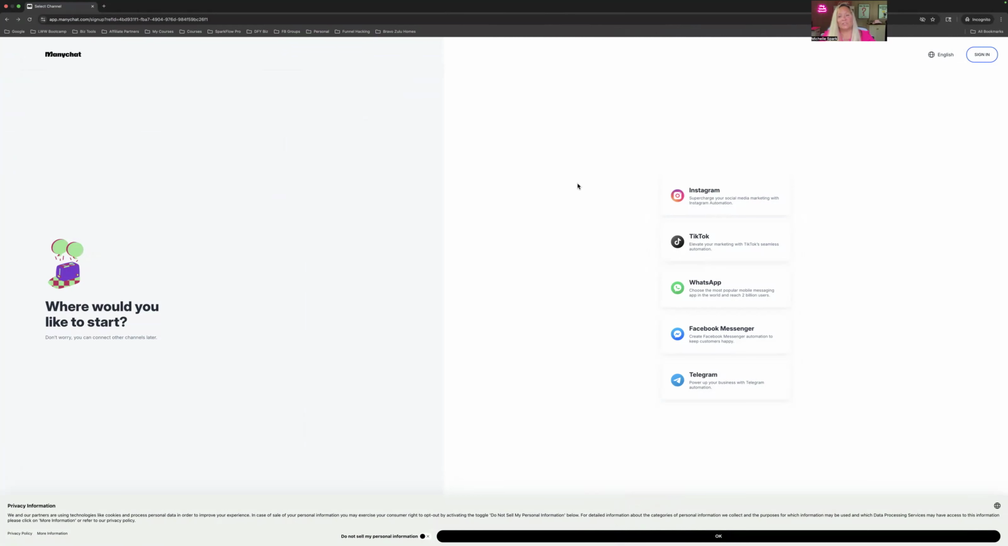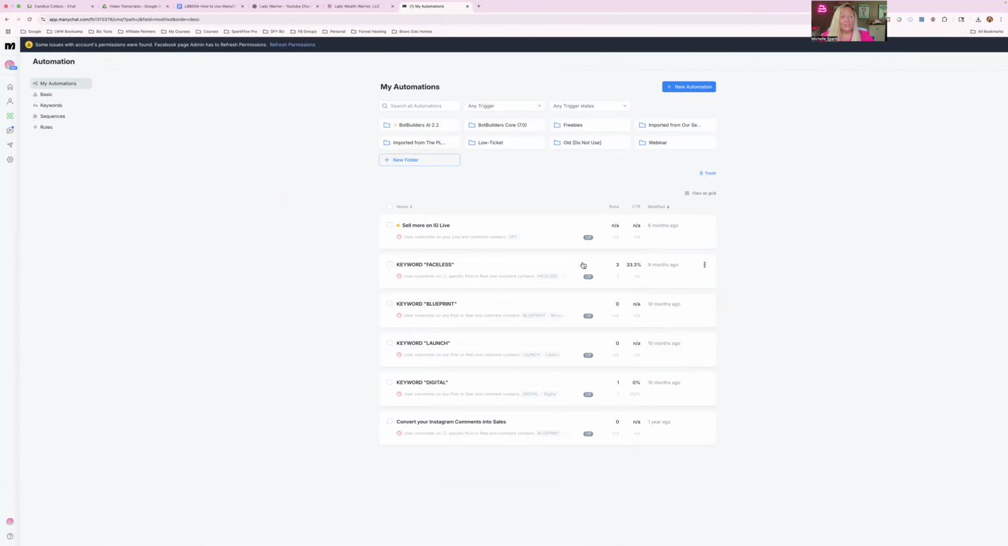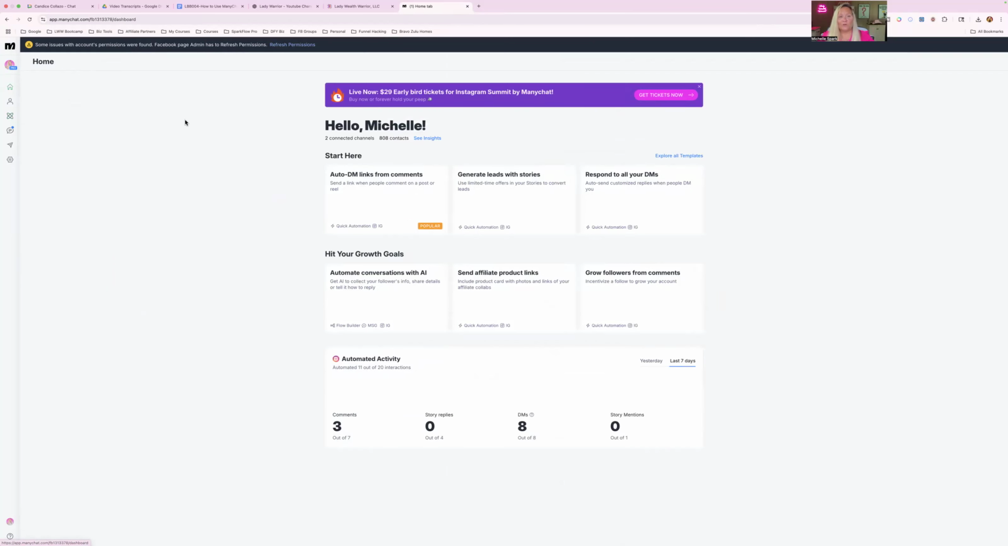It's going to then bring you to this screen where you choose where you want to start. So you want to make sure that you have a Facebook business page. If you're going to use the Facebook Messenger or even the Instagram Messenger, you want to have a Facebook business page. So if you don't have one of those yet, you need to create one and connect your Instagram to your Facebook business page.